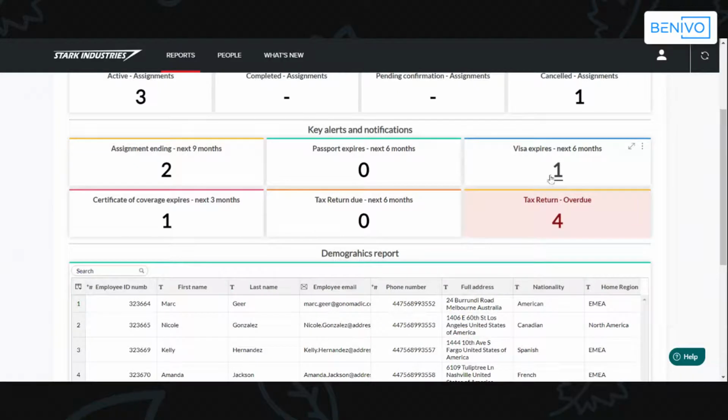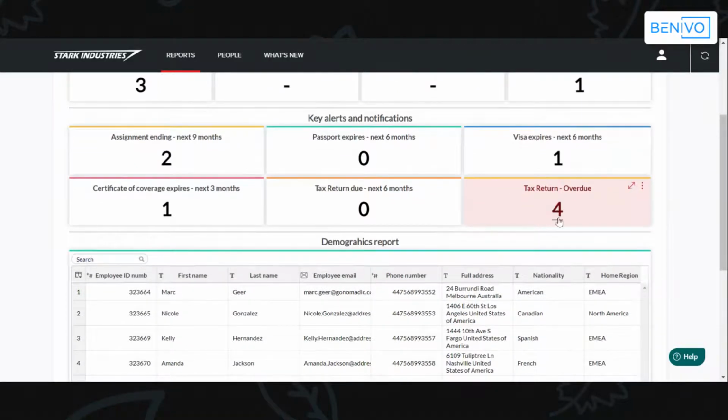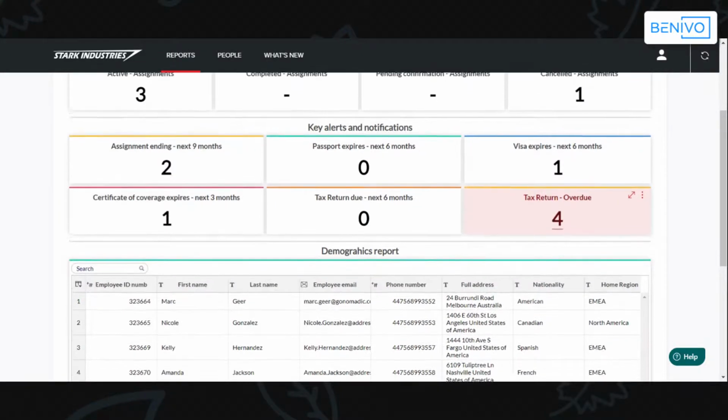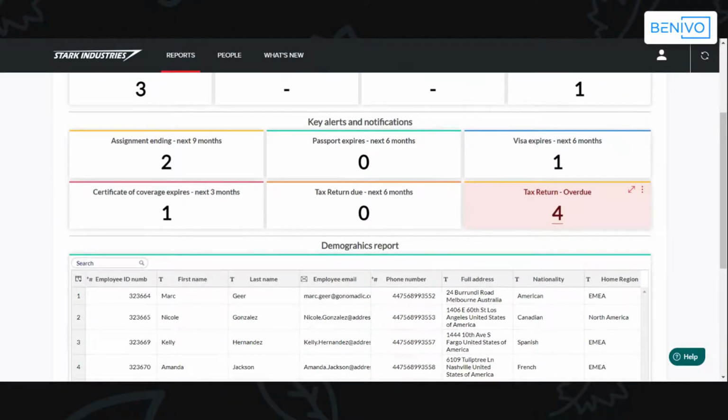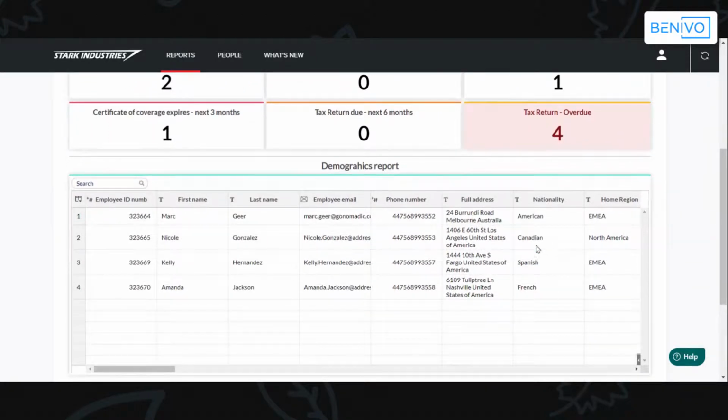I can decide when I want to be proactive. I can see that something is wrong here with the tax return, right? Because 4 of the employees in this team are overdue, and I can actually take action. And I can see all the data immediately here. So if I need to export a spreadsheet or send the information, I can do it.